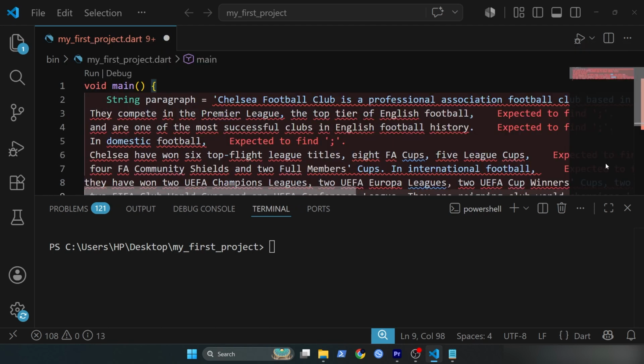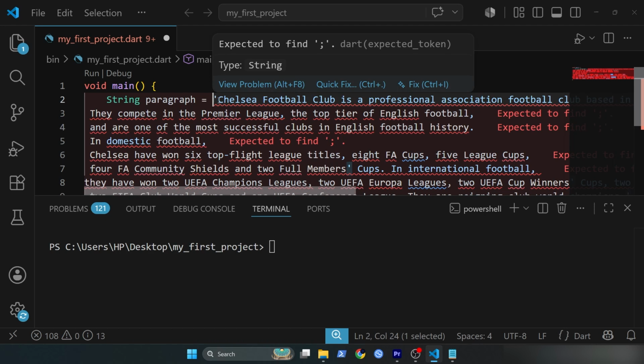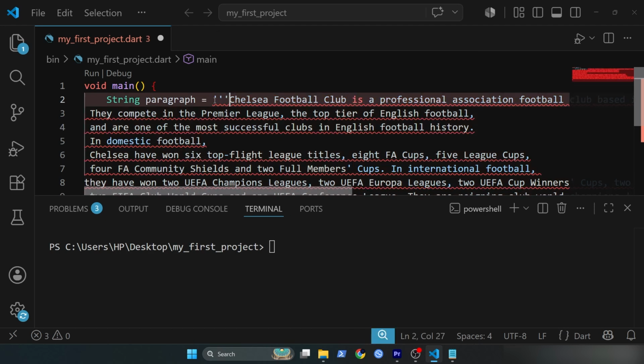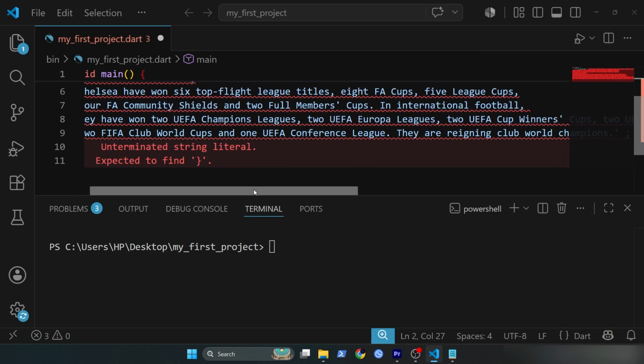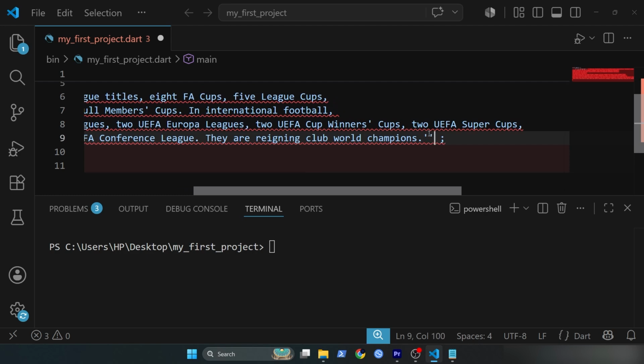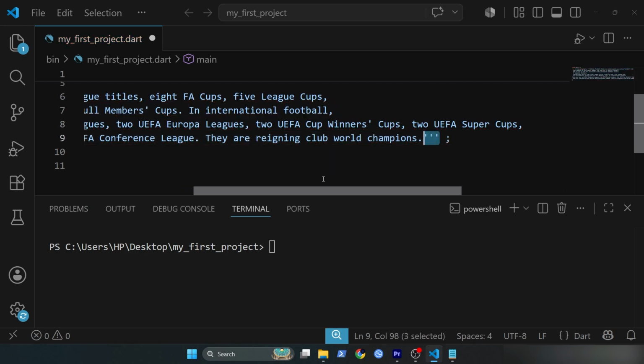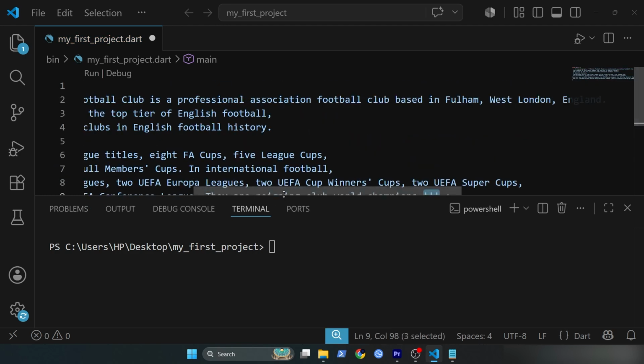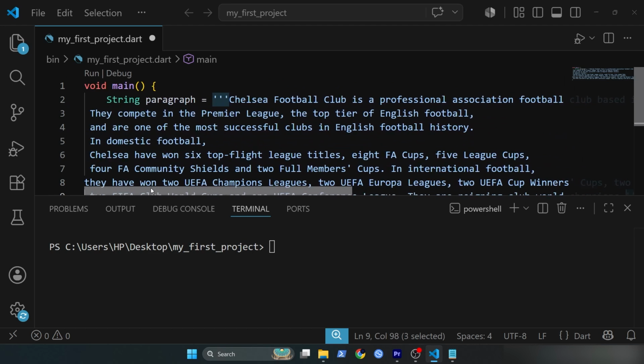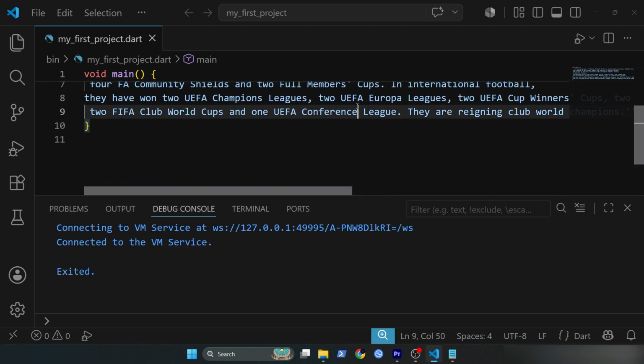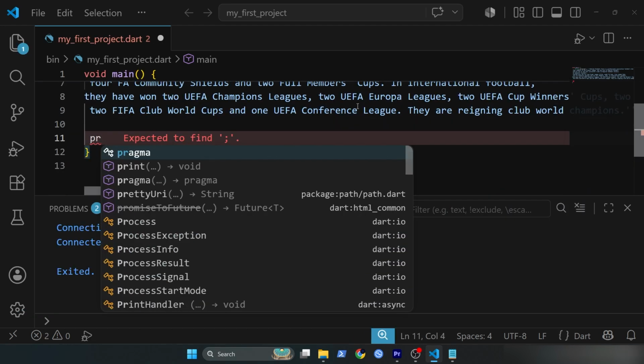Dart is complaining because regular single or double quotes cannot span across multiple lines like this. To fix this, Dart gives us a super clean feature called triple quotes. 3 single quotes at the start, 3 single quotes at the end. Notice how all the red errors instantly disappear. When you use 3 single quotes at the beginning and 3 at the end, Dart allows your text to freely flow across as many lines as you want.